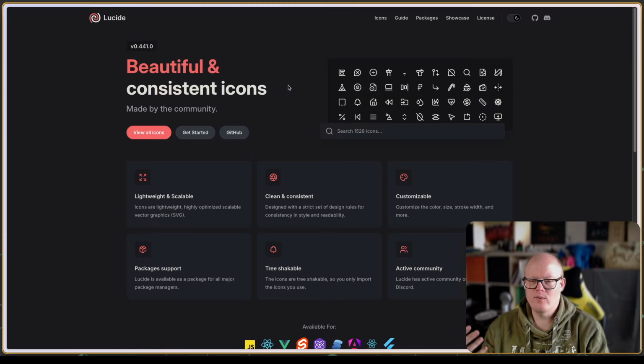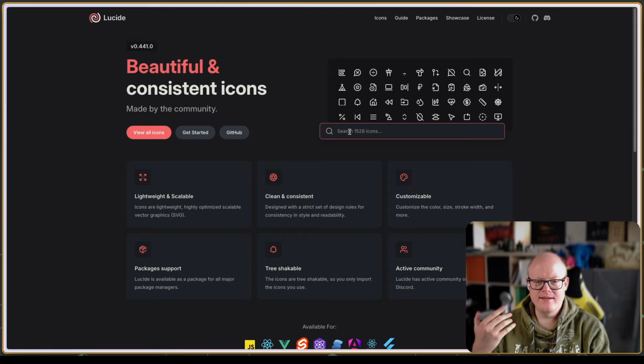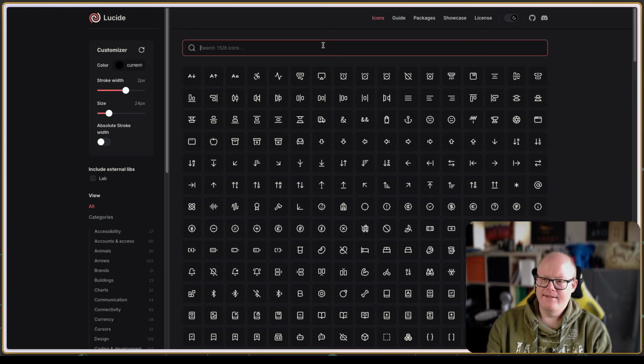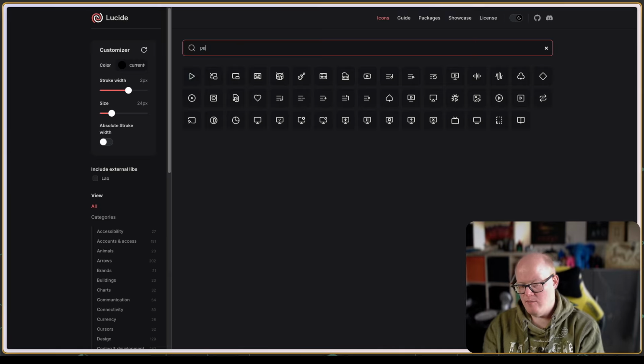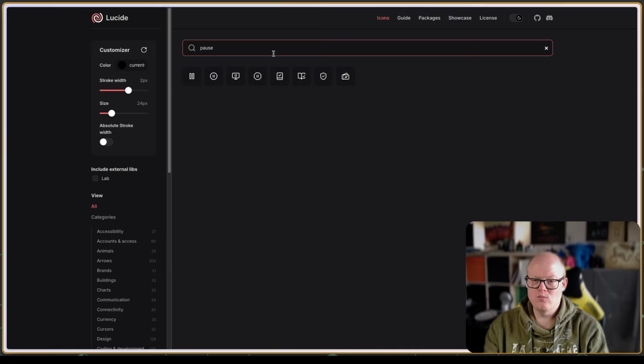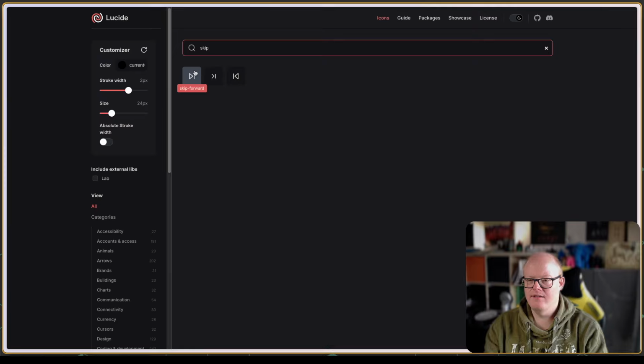But in React, we only have a JSX component, which we can use to simply render a certain icon, and we will find nearly everything here. And I guess we will need something like a play icon. There is one. We will need something like a pause icon. There is one as well. We will need something like, what is it? A skip something? Yeah. Skip forward, skip back.